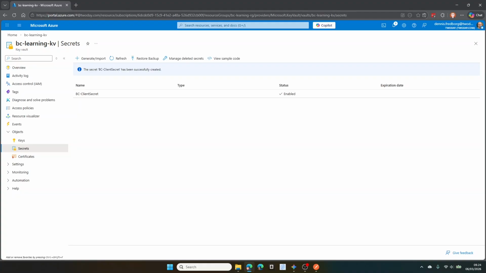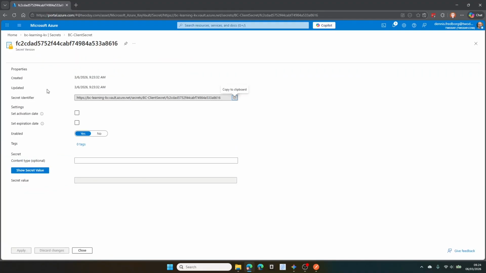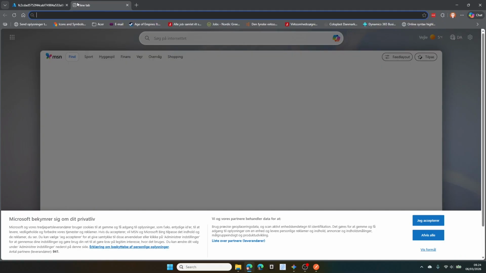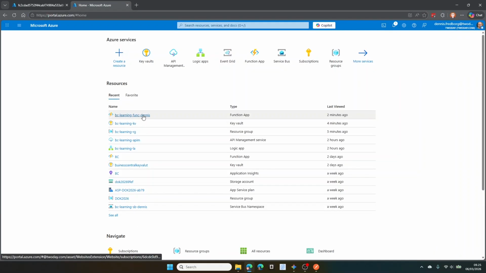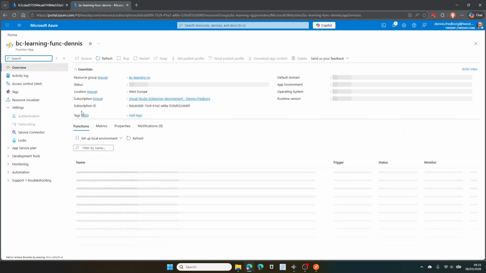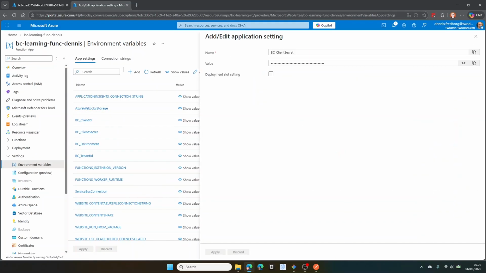Go to your secrets in your key vault, click the current version. So go here, click on the current version. And this is our secret identifier. So if we copy this, and we then go to our Business Central Azure function that we created, go to our client secret, and if we reveal this, this is the secret, let's just get rid of that. And this is our direct URL to our Azure Key Vault.